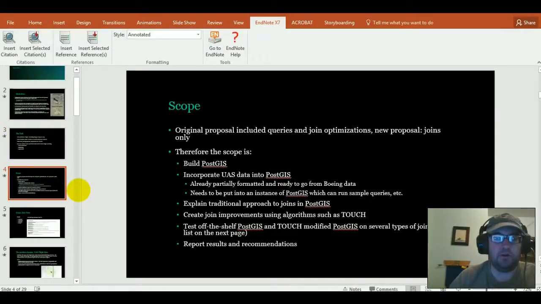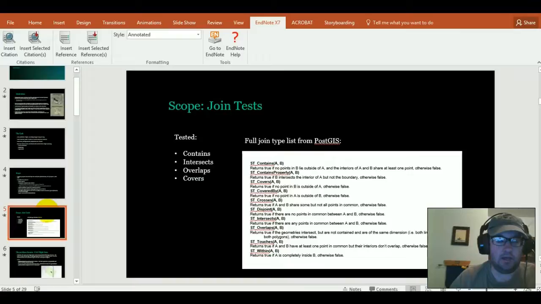And then from this, we're going to obviously report results and recommendations, explain whether it's recommended that we use something like touch and hierarchical methods or not. And it's expected that we probably will see a speed up. The scope is our particular join tests.